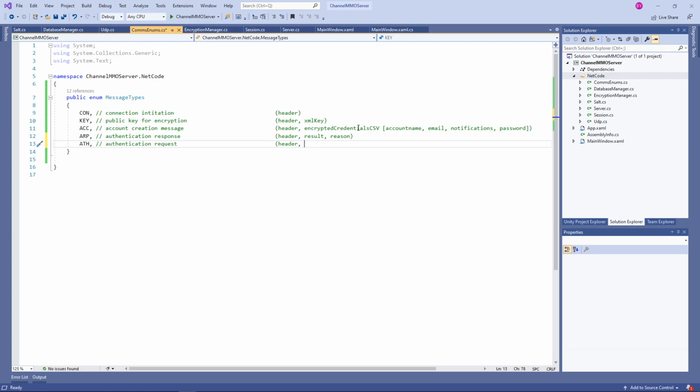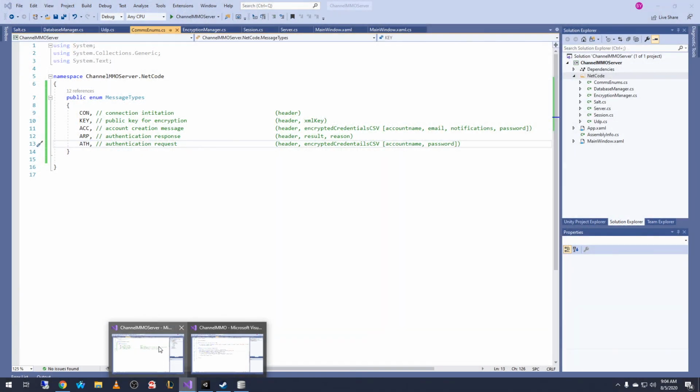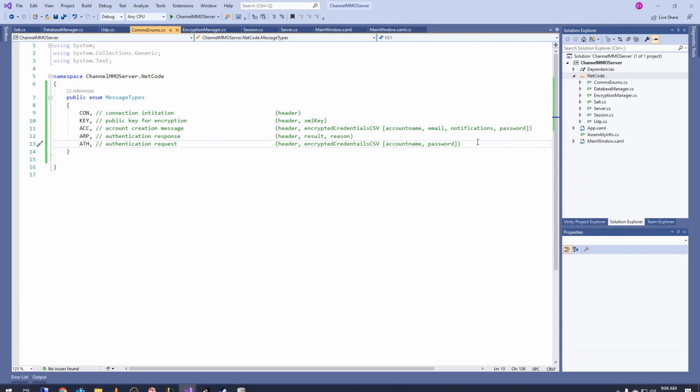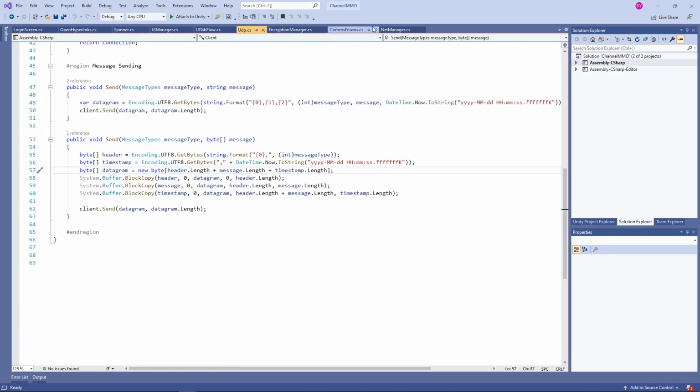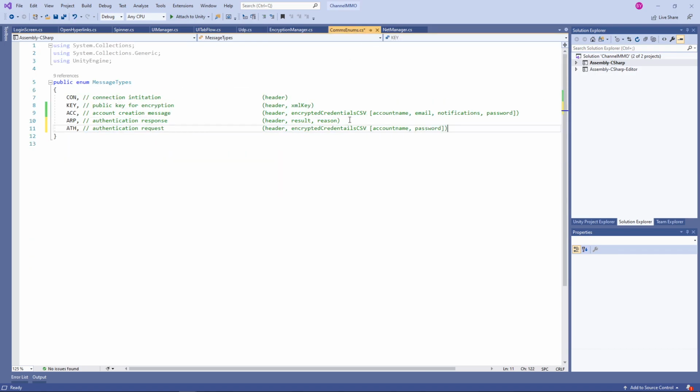I'm just double checking that. Header, account name, password. We're going to say encrypted credentials CSV, and all this will contain is account name, password. Wonderful. Okay, so we're now going to hop into the client project and make sure that the client also knows about this message type, because that needs to be a thing. There we go.